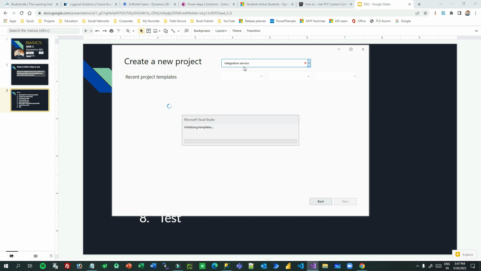So now it is initializing templates, and we have to wait for a couple of seconds. It depends on your RAM also. If your RAM is high memory, then it will be better. My RAM is 8 GB, that's why it is still sometimes slow. Not to worry about, we have to wait for it.